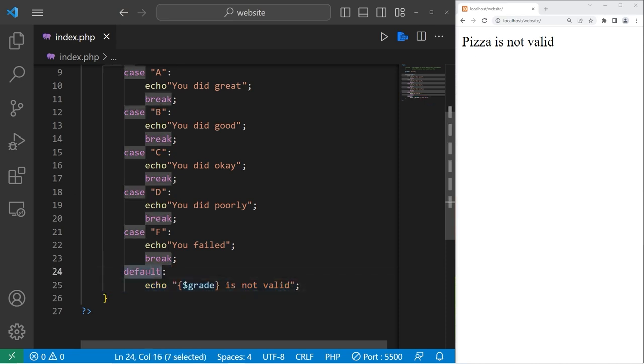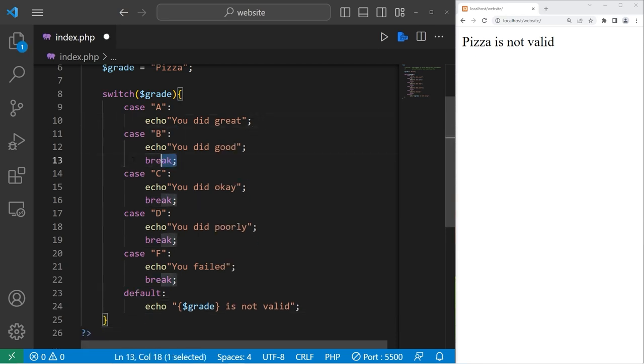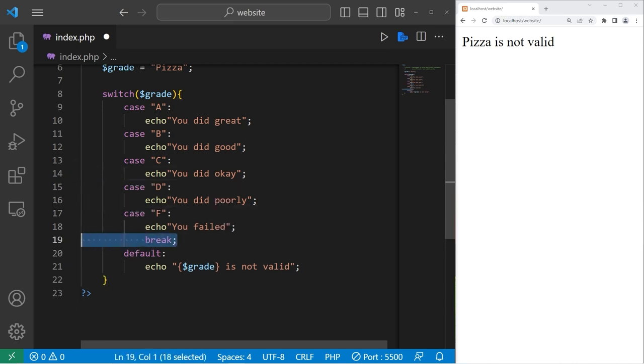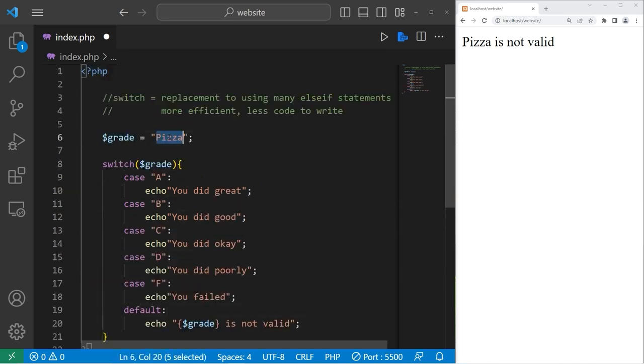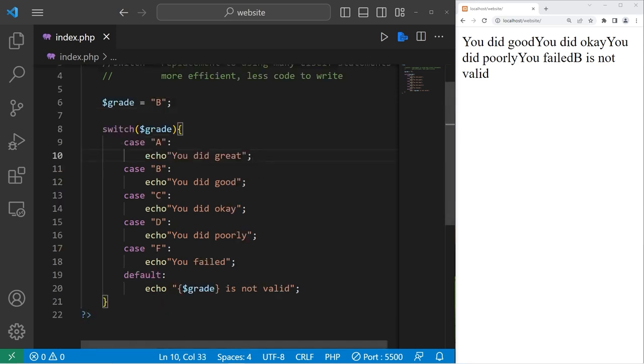The default case is kind of like the else statement. Now, the reason that you have break in here, let me demonstrate, is because you will break out of the switch. What if we were missing these break statements? Temporarily, I'm going to remove them. Let's say that our grade is B. You did good, you did okay, you did poorly, you failed, B is not valid. You need the break statement to break out of the switch.